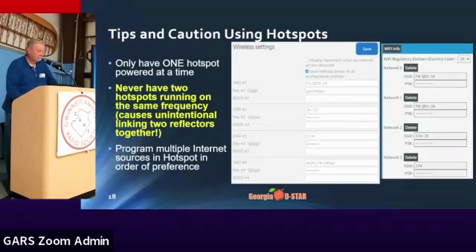Yeah, you could do that. I always want to include this because here's where we get ourselves in trouble, not intentionally, usually, but we do. If you are running more than one hotspot, you should only have one hotspot powered up at a time. And you should never have two hotspots powered up running on the same frequency.